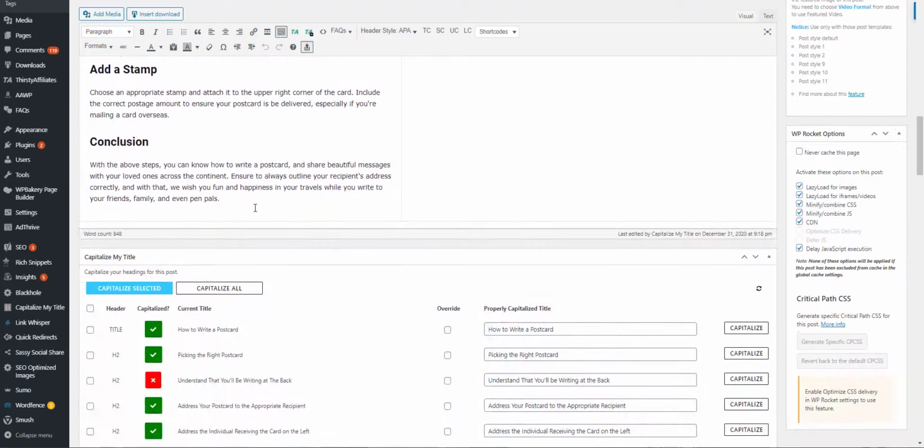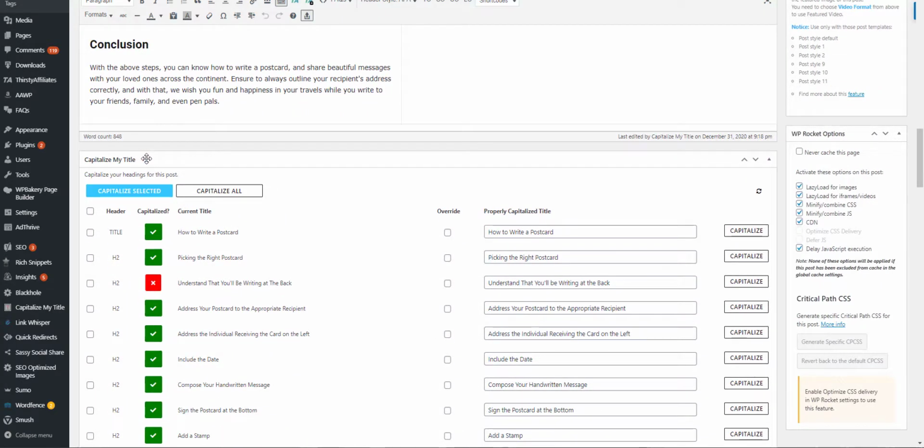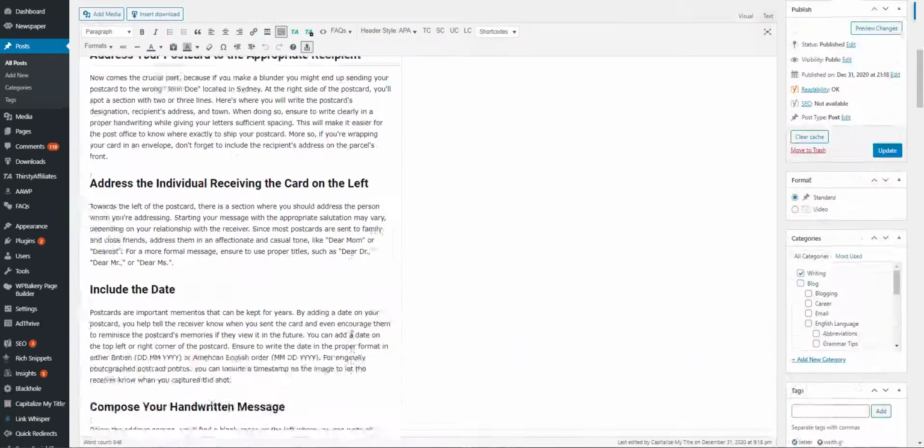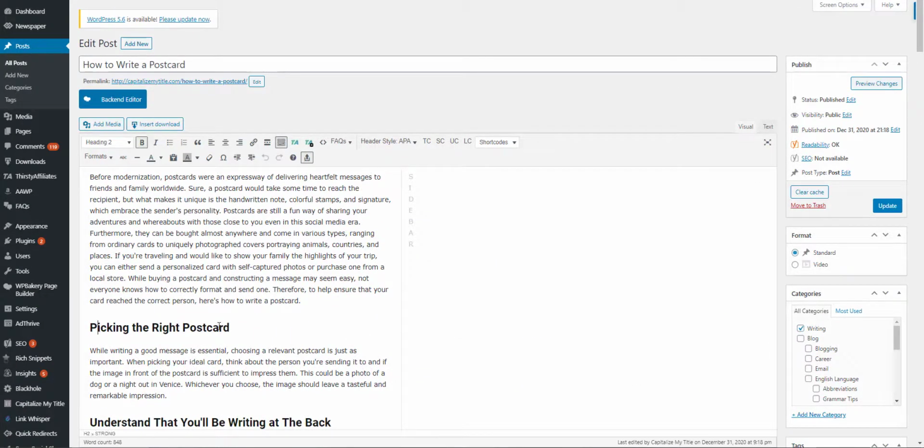But if I go all the way to the bottom, I now see a widget once I've installed the WordPress plugin that says Capitalize My Title. I have several buttons at the top: Capitalize Selected, Capitalize All. I have checkboxes here, and I can see a list of all the headings and titles in my post. So here I have the title, How to Write a Postcard, an H2 header, Picking the Right Postcard, etc. As you can see, these link to the headings that I have in the main article and the title of the post.